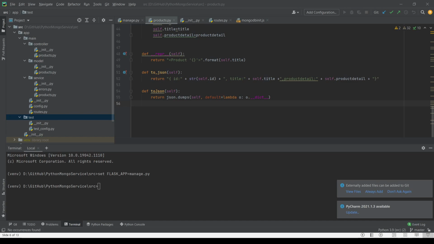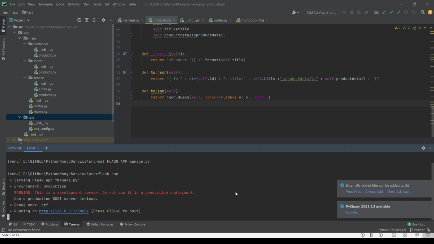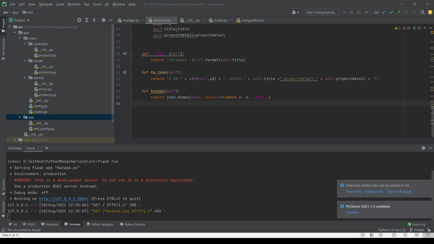So when you see the PyCharm window, what I have done is set Flask app manage.py, using which we have told Flask that this is the main Python file for Flask. So now we can execute Flask using flask run. You see that the server is now up and running. If you click on the link, it will show retail store API running.